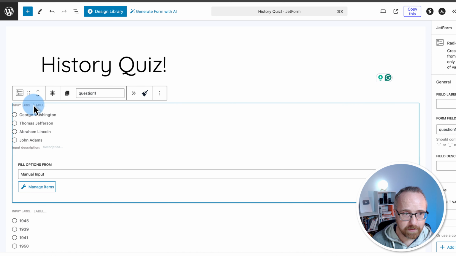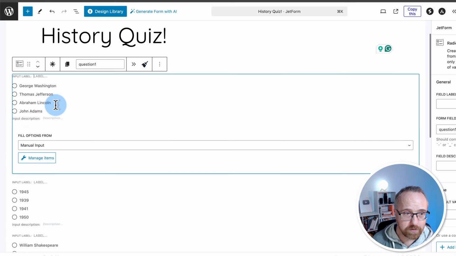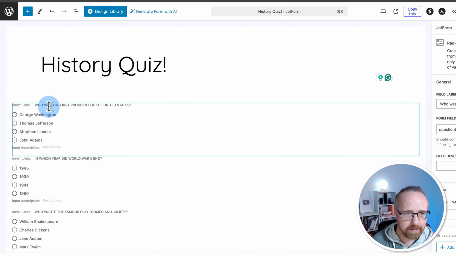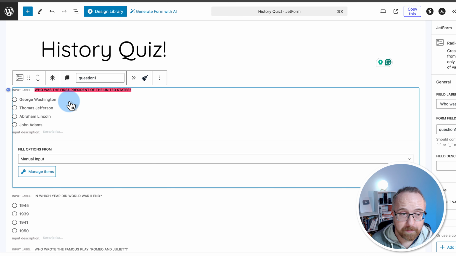The input label is where the question should be, because right now I just have radio boxes on the page, no actual question with it, which isn't that useful. So I'm going to input all the questions to make sure it's actually a usable quiz. There we go. All the questions are in. It puts them all in as capitals. I didn't do that on purpose. That's just how it entered the text. So I'm not sure why, but that's what it does.